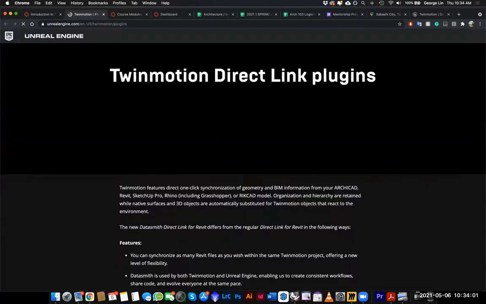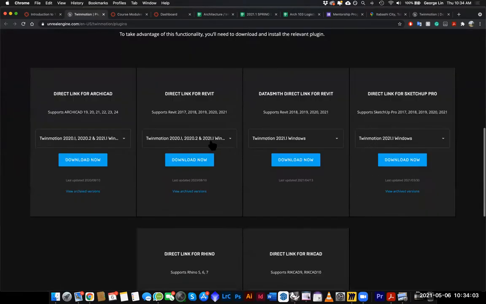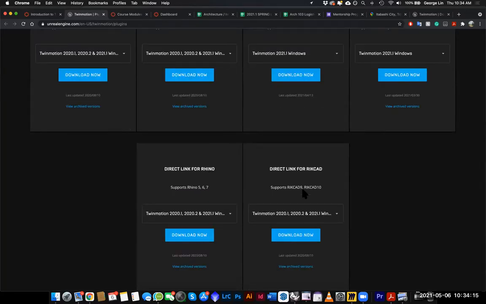Here, Direct Link, you'll see how Twinmotion works with ArchiCAD, Revit, Datasmith link for Revit. I don't know what that is. Direct Link for SketchUp, Rhino, right? And I don't know what RecCAD is, but you can see how Twinmotion supports all these softwares. These are not the only softwares that you can import from, but directly from one software to another, there's something for it. So here, Direct Link for Rhino.